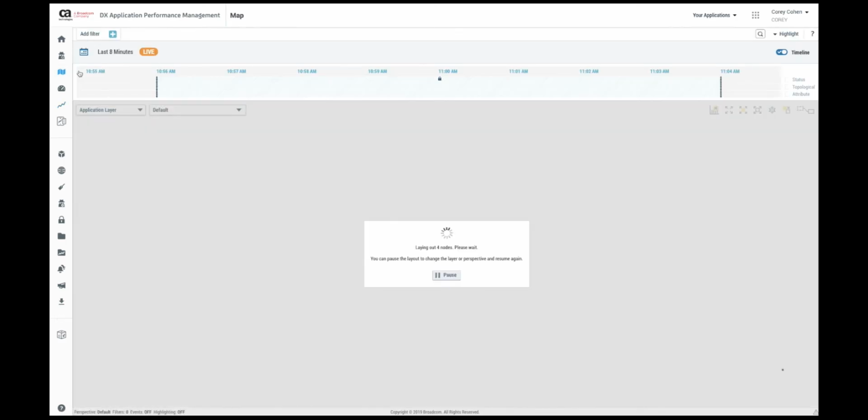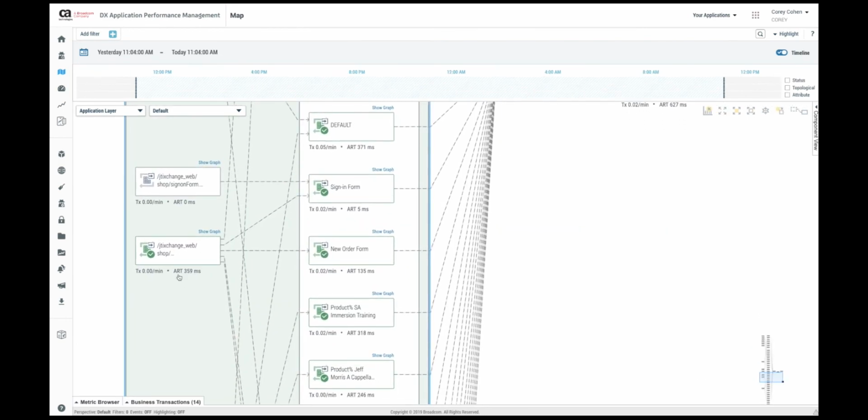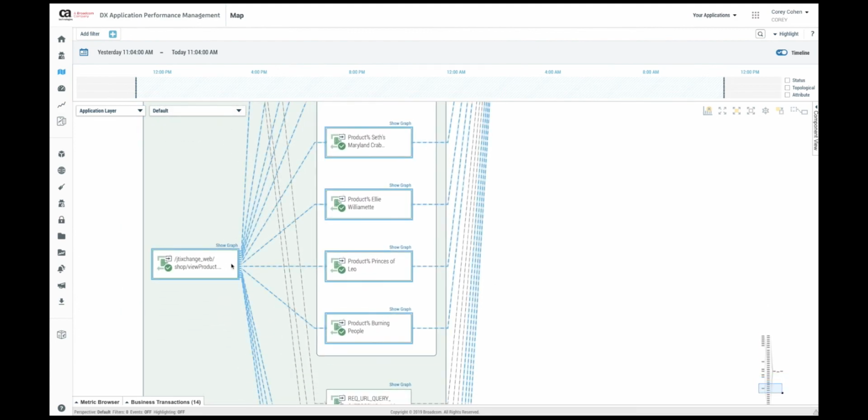If we move to the application map and we open the client end user attributes, we can see the browser agent calls, which are URLs, and we can see how they connect into the BPA transactions. Here's a shared URL, and look at all the different business transactions or contextual functions that it is performing.